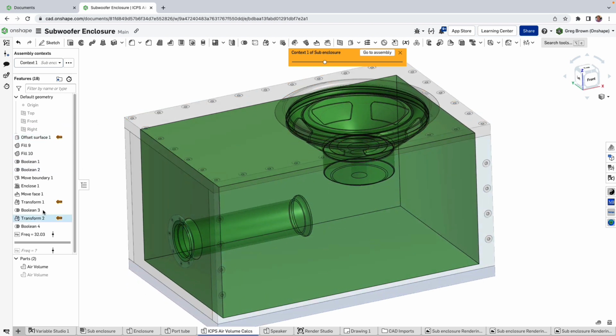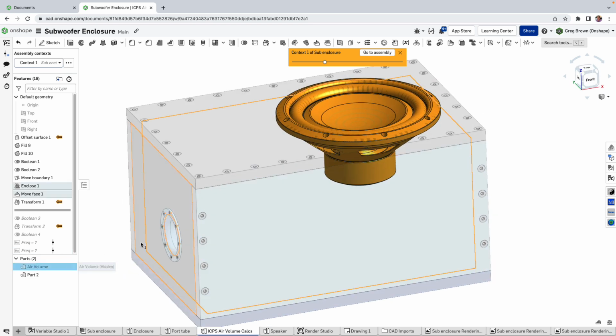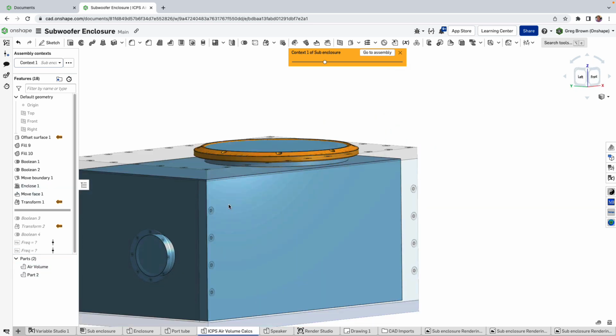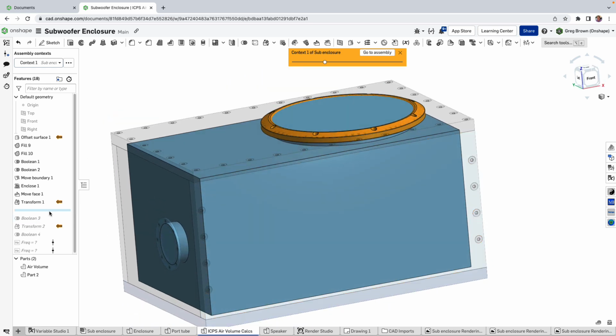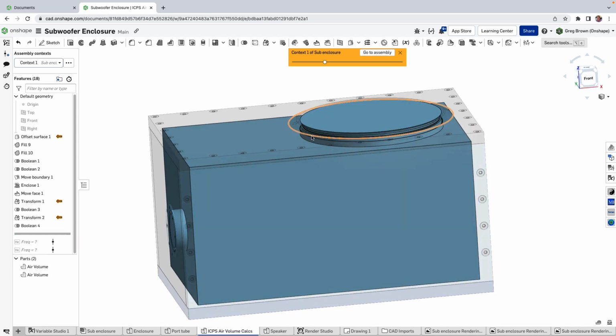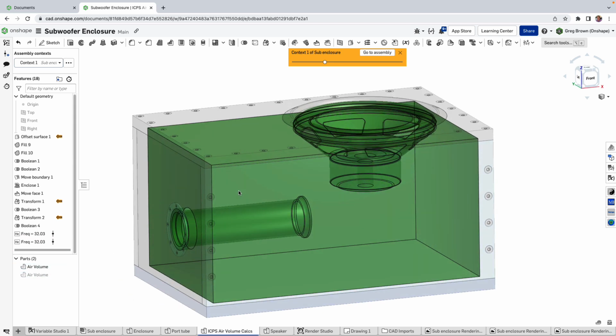So what I did is, let's see if I move this back. So I created an air volume kind of like this, but it's just by using the inside offset surfaces, right? And I filled a couple of holes in, created this, and once I had this, I extracted the space that the speaker would be leaving there. So that gives me this enclosed space.